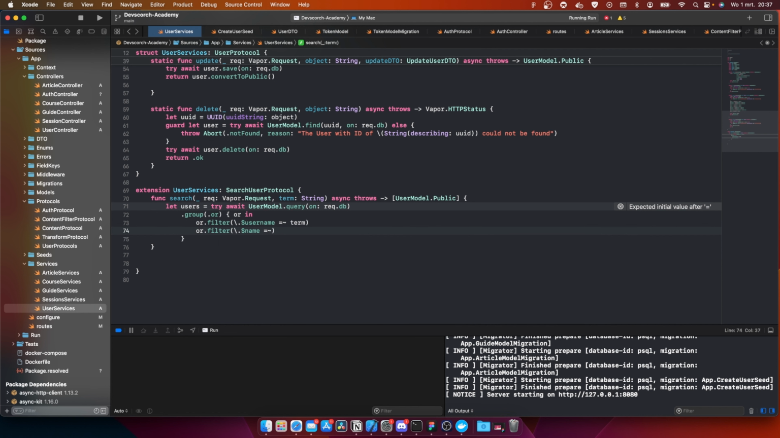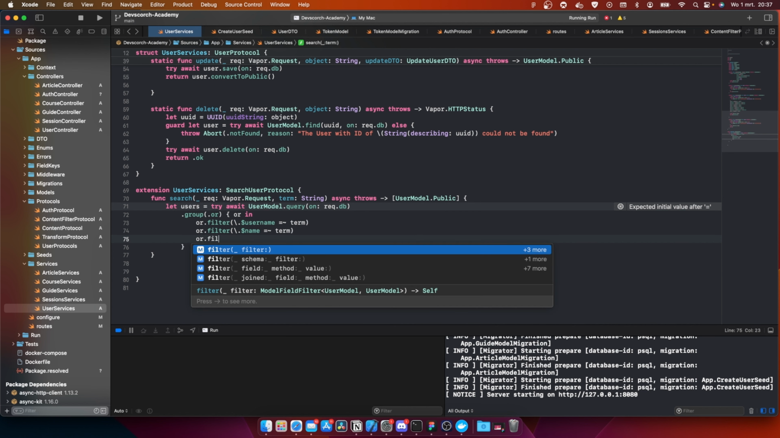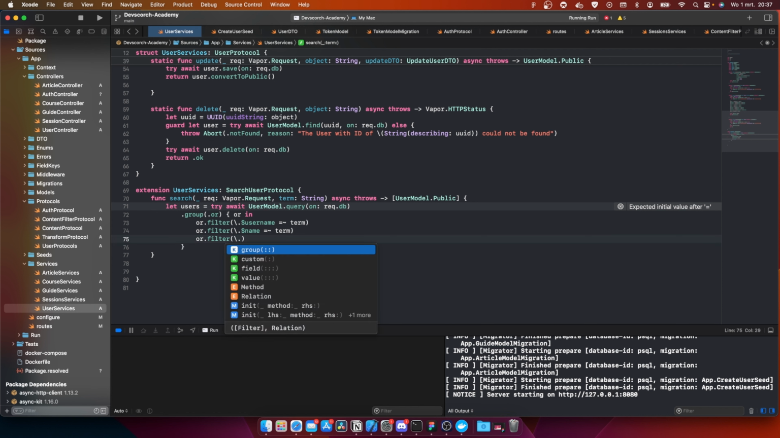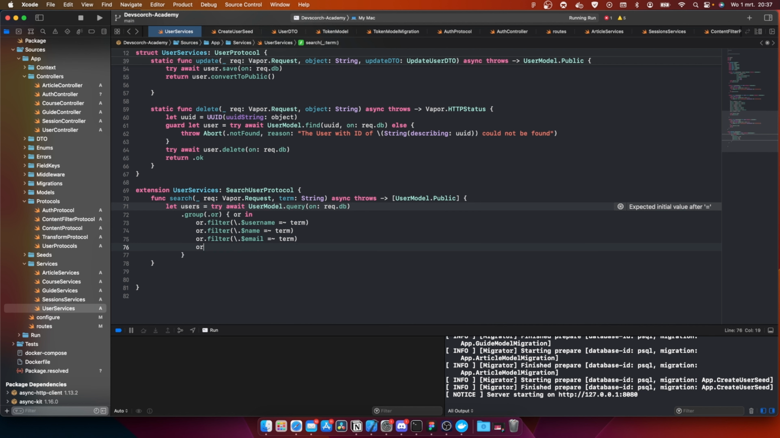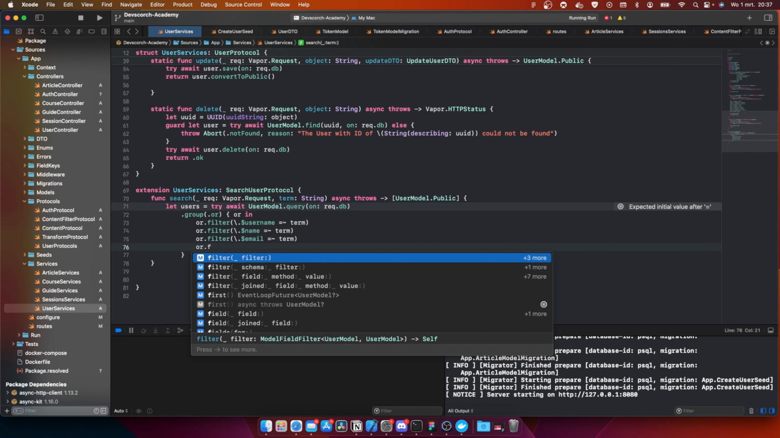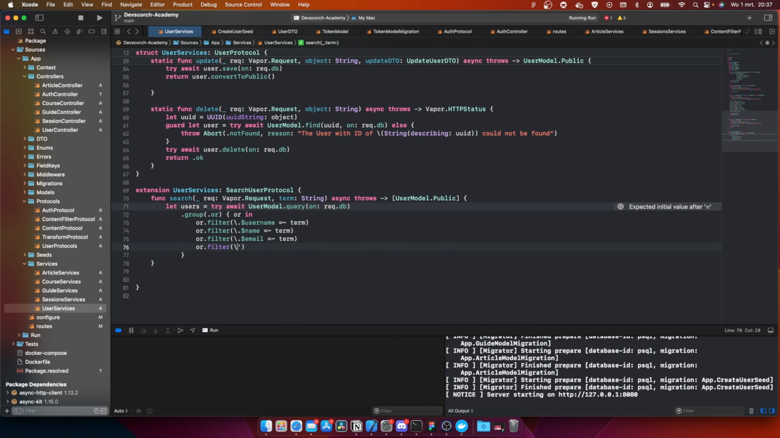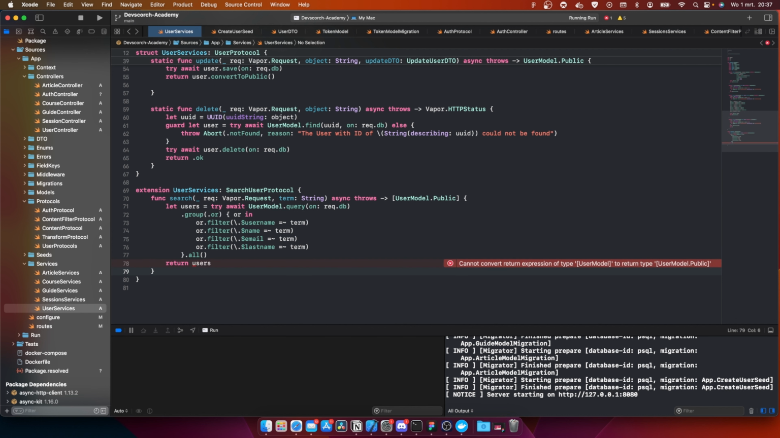So in case the user gives us a name, or if he says no, you can do it with the email, you can do .email equal to term. And you know what, let's also add the last name. So filter(\.lastName, term. Okay, then .all, and then return users. So this allows us admins to search for the user in the backend, maybe if we ever have to check something or change something.